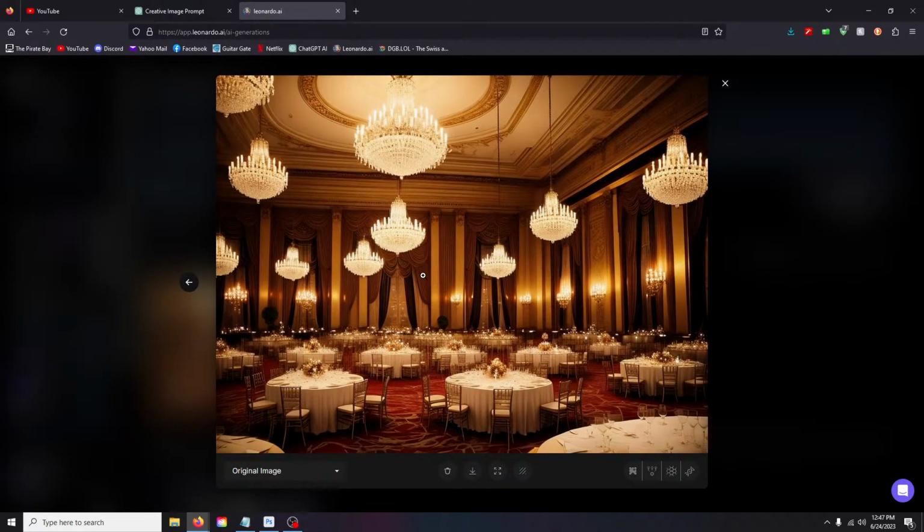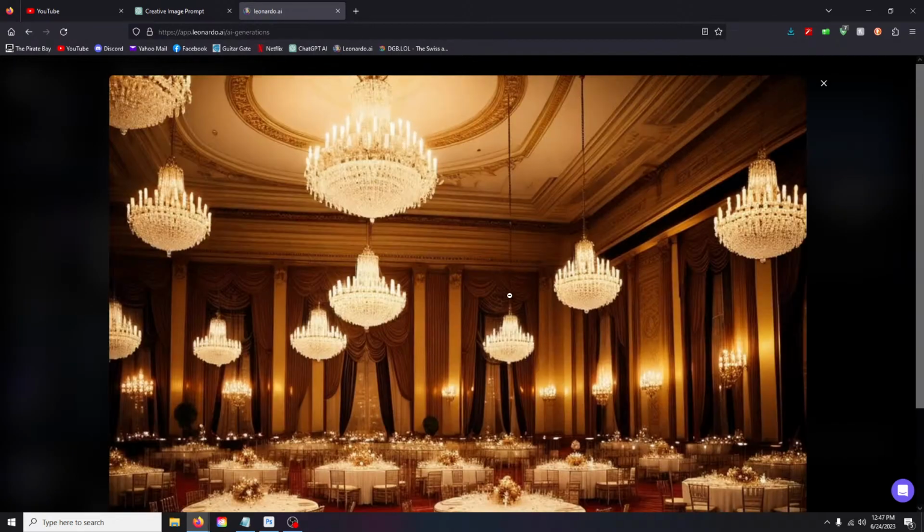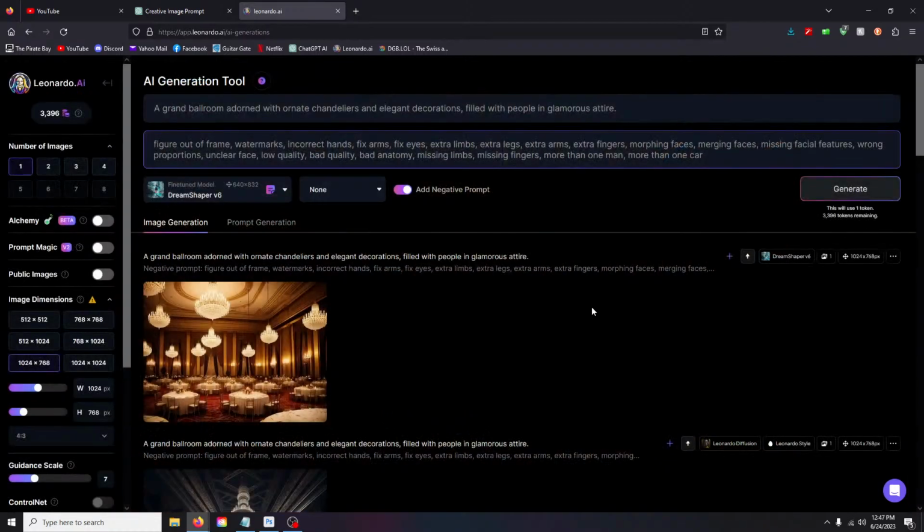And just the folds in the curtains are amazing. And this is all stuff, as a digital artist, that would take me just hours to be able to replicate. And to have it done in 6 to 8 seconds makes one heck of a difference.